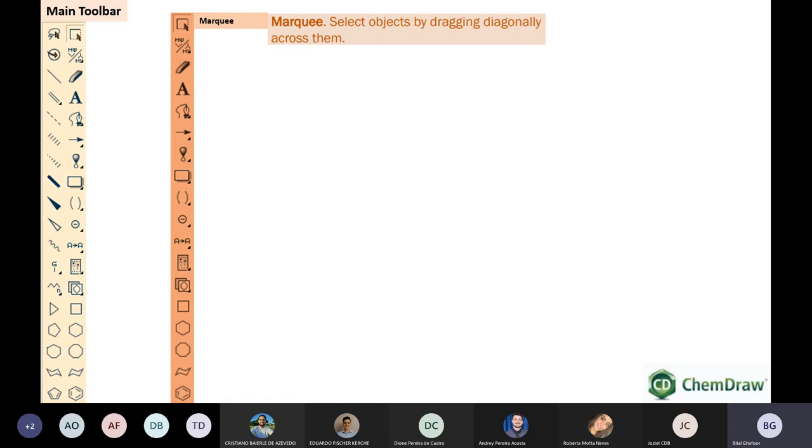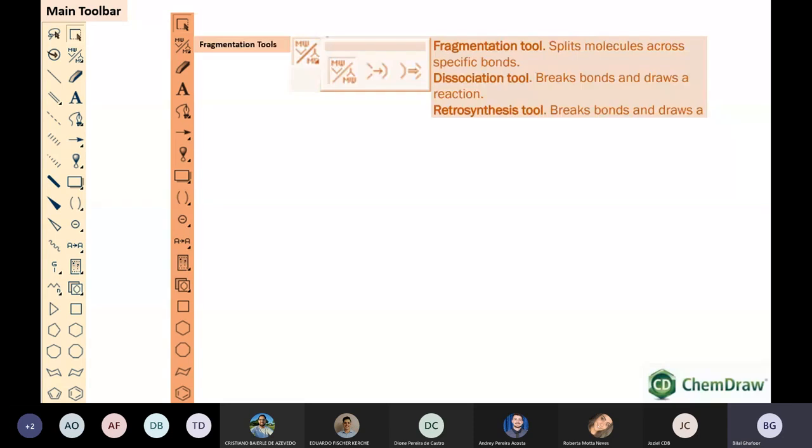The second is the fragmentation tool. In the fragmentation tool, we have different options like the simple fragmentation tool. The second is the disassociation tool, and the third is the retrosynthesis tool. Retrosynthesis is the breaking of the bond, and it basically represents a chemical reaction. It divides a chemical structure into its reaction type.